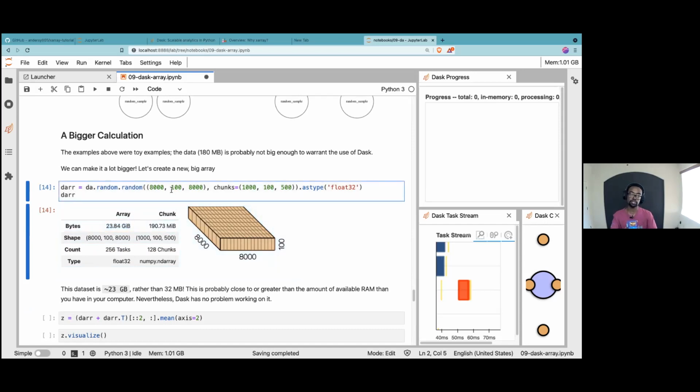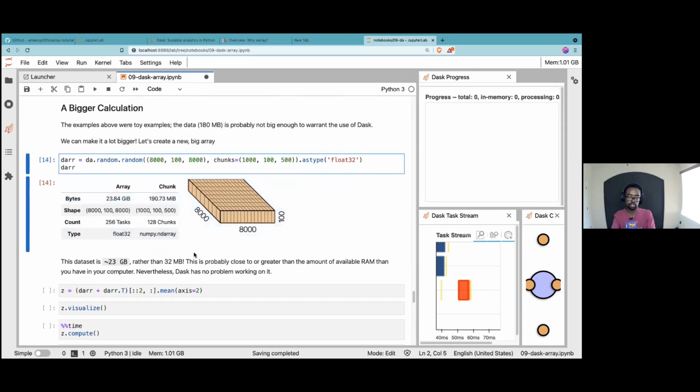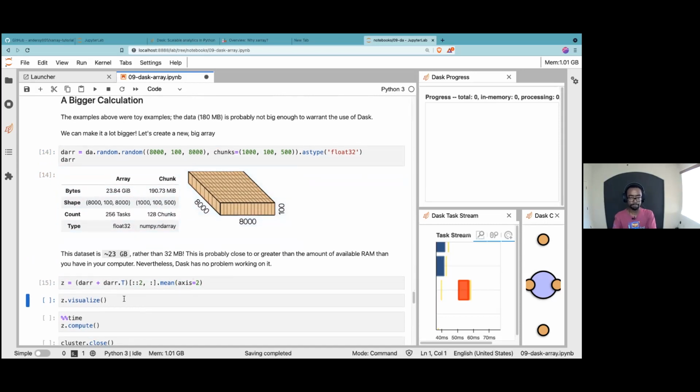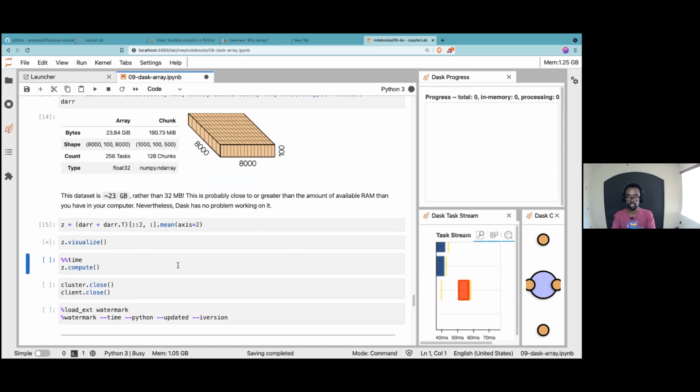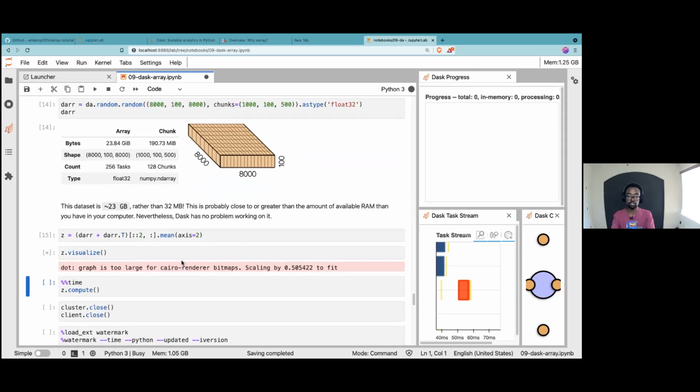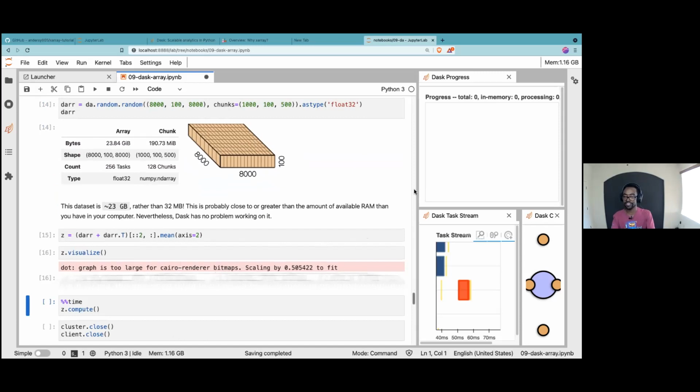But with Dask, because it's doing smaller computations along the way, it doesn't have to create this whole thing all at once. So it can basically focus on what it can fit in memory. So even though my computer has, I don't know, 16 gigs of memory, I can still go through 23 gigs. And let's see, if you look at the task graph here, it's just going to be too big, I think. But you can try this at home and see.